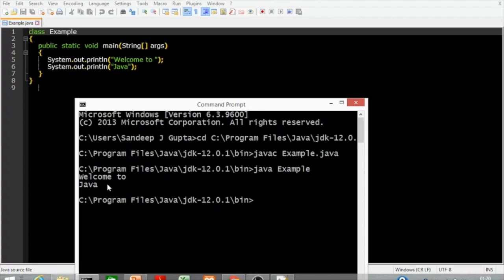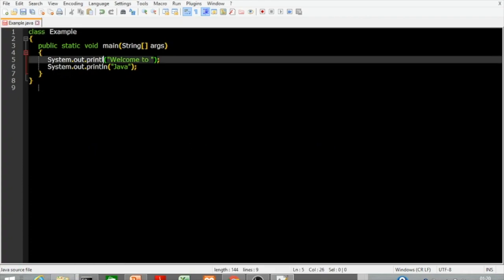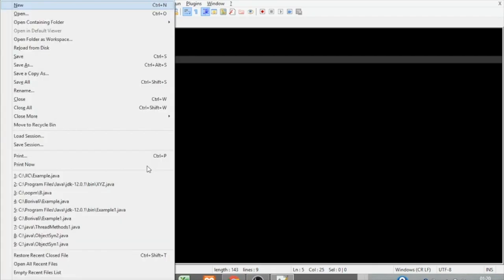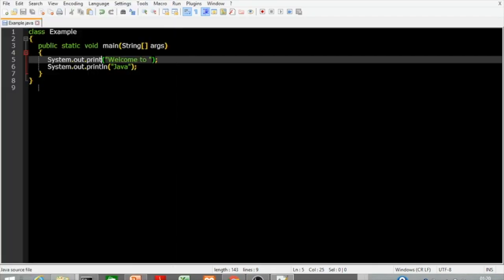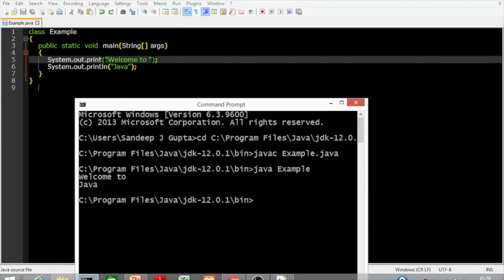Now over here, let me change the program slightly to make you understand one more thing. In this program, I will remove the ln from the first printf. After I change the program, you should compulsorily save the program and compile the program again. I have already saved the program and now I'll compile it again. Don't forget to recompile it.